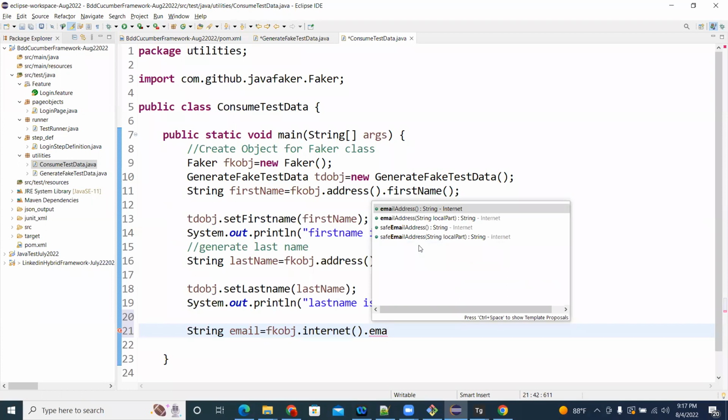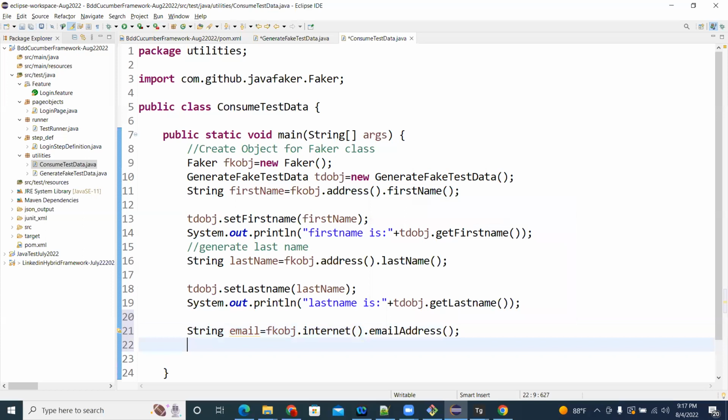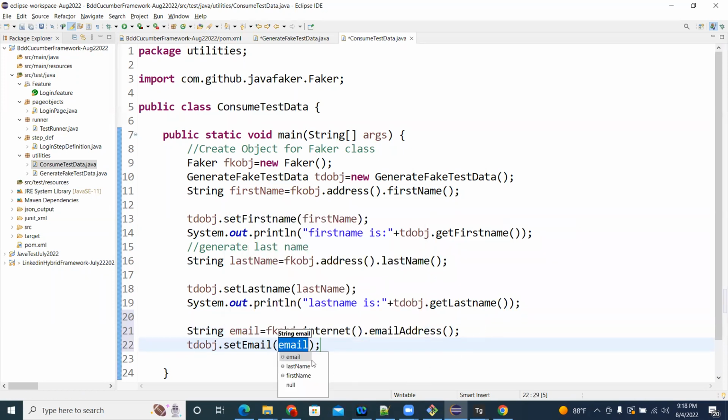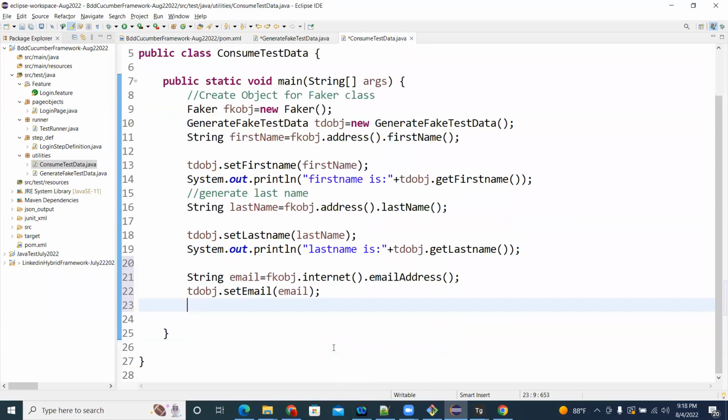So emailAddress. You can give a local part if you want, or you want a string. No, this is a string email address. Safe email address, whatever you want, you can give. Just generate the email address like this. Then tdobj.setEmail, so I can set the email. Then you can get whatever value it set. So the email address is, and tdobj.getEmail. See, setters and getters, how useful it is.